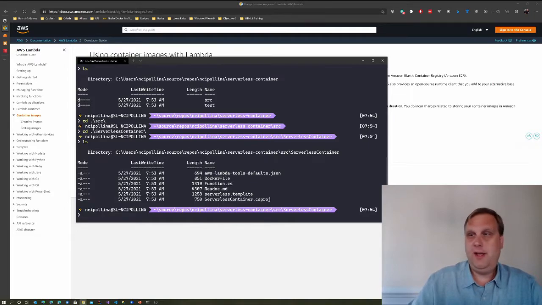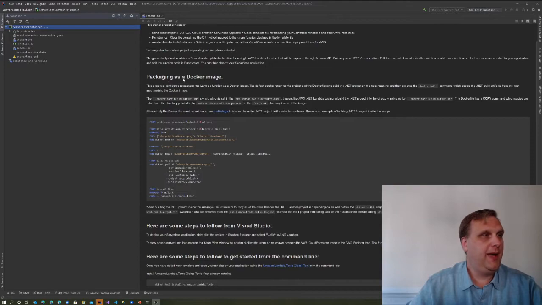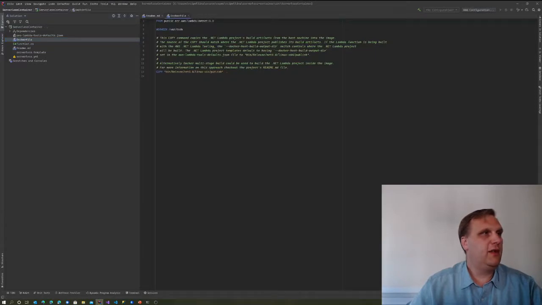So we're going to open up this project and see what we have created. Okay, now that we've got our function open, you'll notice that in the README file, we've got some information about the project that we've just created. The part that I want to key in on is packaging this as a Docker image. So let me show you what the Dockerfile looks like that was generated. As you can see, it's pulling from Amazon's container registry for .NET 5, but it's just copying the output of the publish folder under bin release into the container.